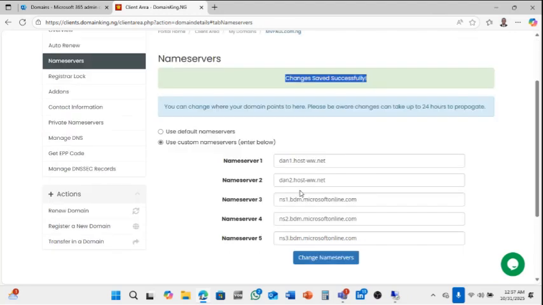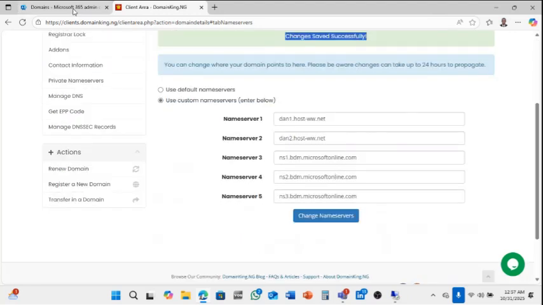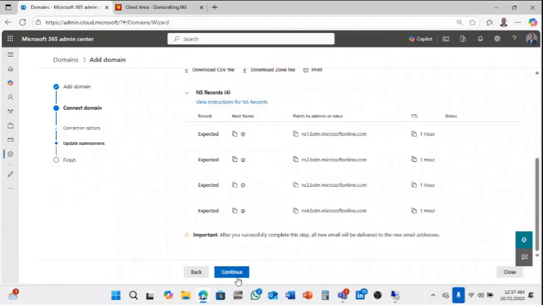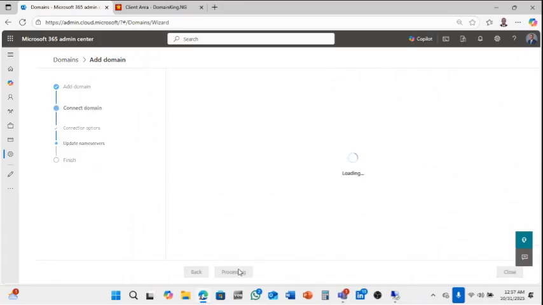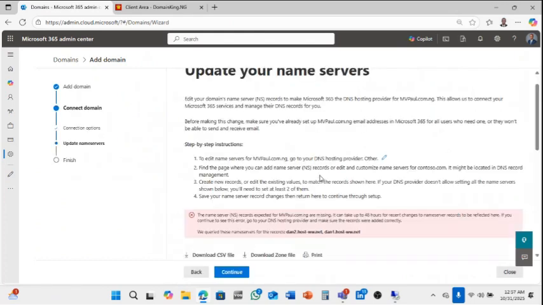Now that changes are saved successfully, ideally, we should just come here and hit continue, and then it should go. Now, it's important. After you successfully complete this step, all new email will be delivered to your new email addresses. So this is just telling you that this is the last thing you need to do to complete your setup, and then you finish up, right? Then you just do your confirm. I'm not expecting this to confirm anyway, because it usually takes a lot of time to propagate.